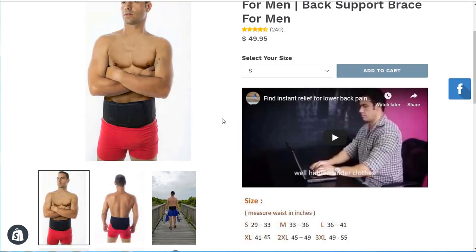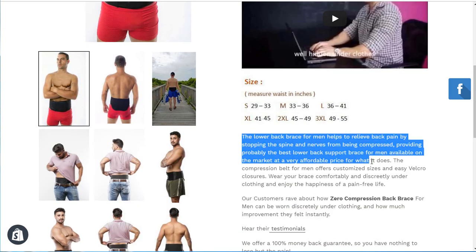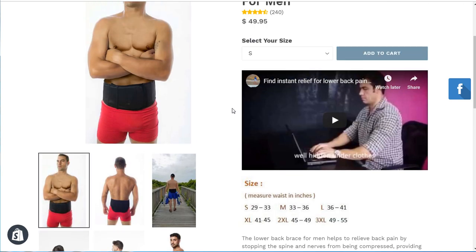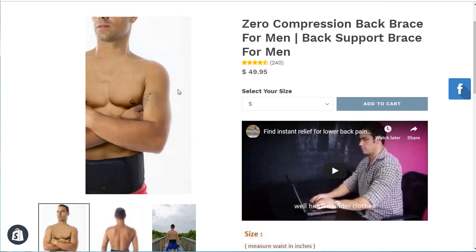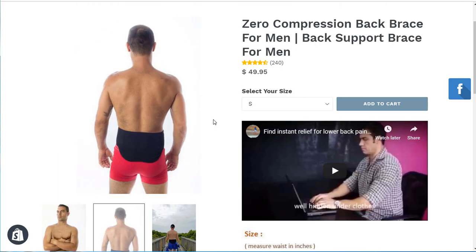If we scroll down here a little bit, you want to make sure that you're using keywords in your description here. You want to make sure you're using a lot of images and that all your images are also optimized for search engines, using alt tags when you upload them. So when you upload a picture like this, you might want to do zero compression back brace for men. When you upload a picture like this one, you might want to do something like lower back brace for men. So all of these different things that you might want to do.